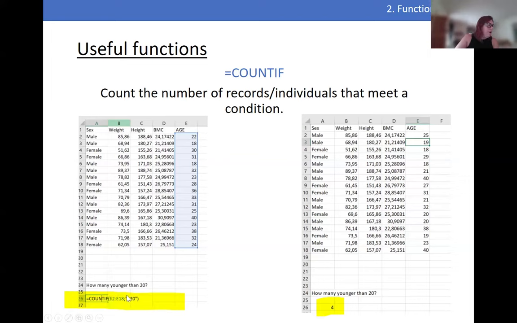It is as easy as before. You include the range where you want to search, and then after the semicolon, you put the criterion. The criterion is less than 20. So if you write this in an Excel cell, in whatever Excel cell, you end up with your result. In this case, we have four younger than 20.